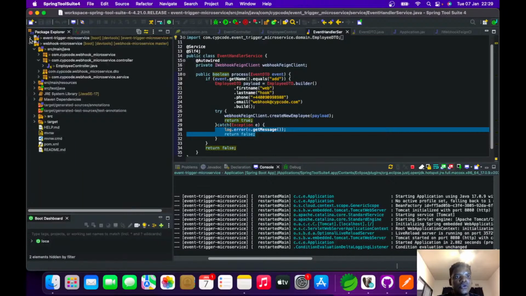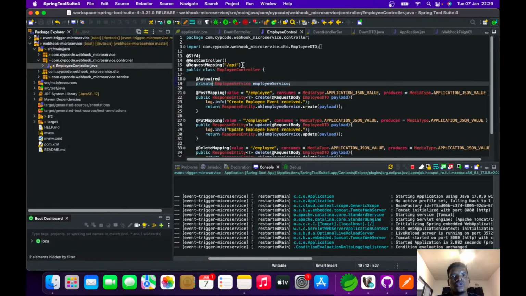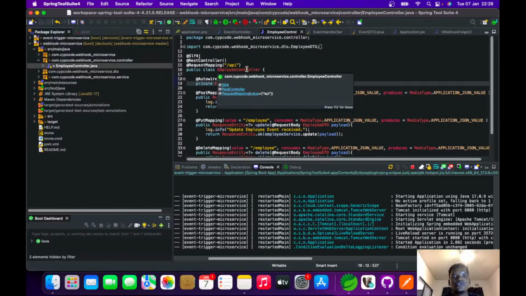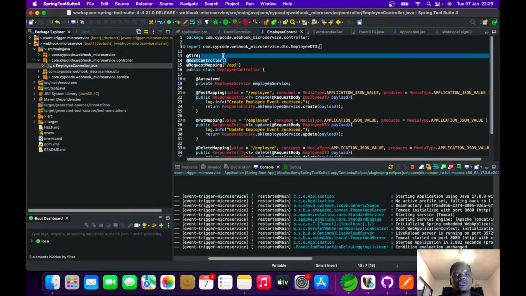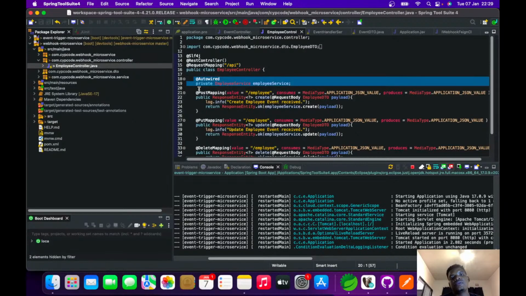So we already know we are calling the post employee endpoint. So we're going to go to the controller and see how things are done over there. So in the employee controller, we have our REST controller annotation and we have our request mapping annotation, which is /API. This is the route that we are using to get to the employee controller. And then we have our dependency injection of the employee service where the employee business logic sits.